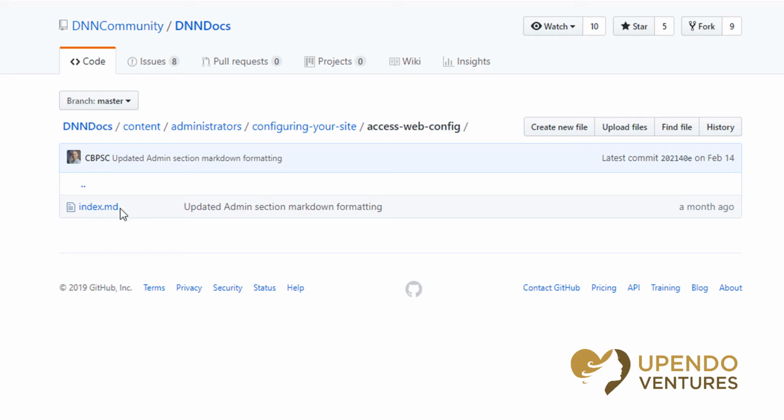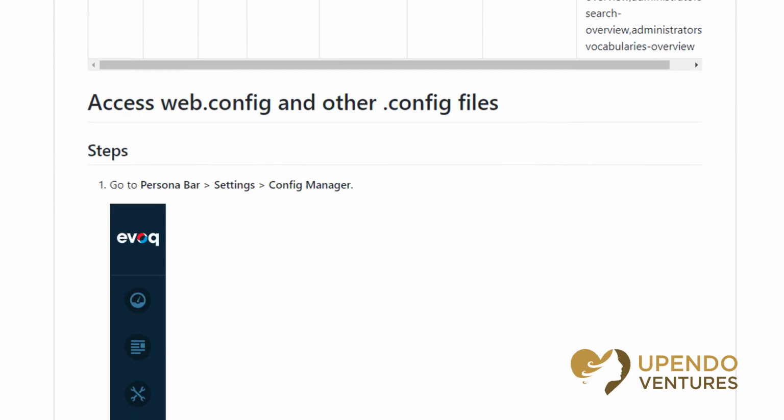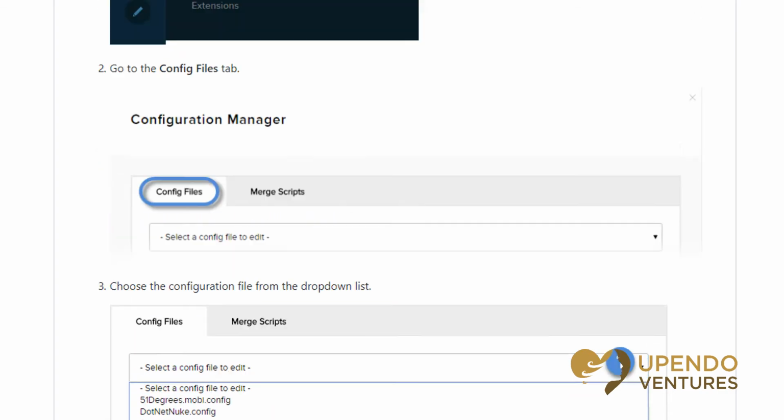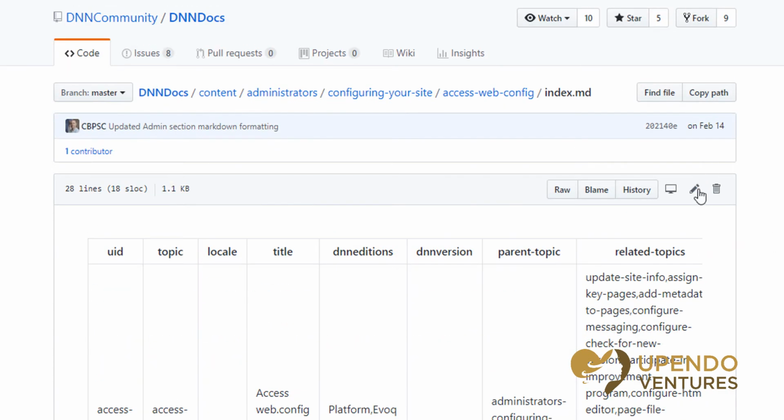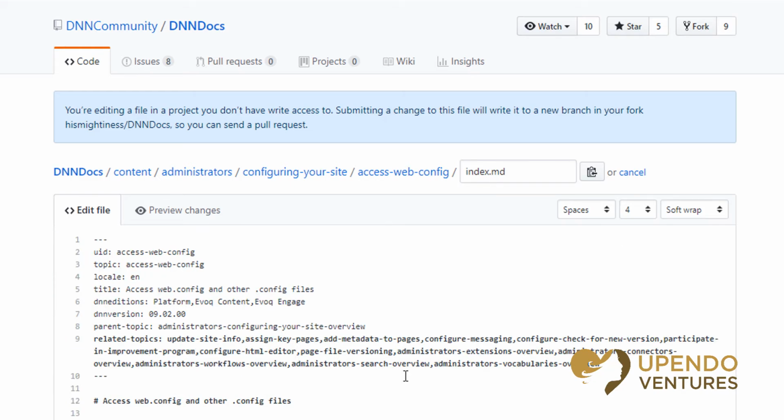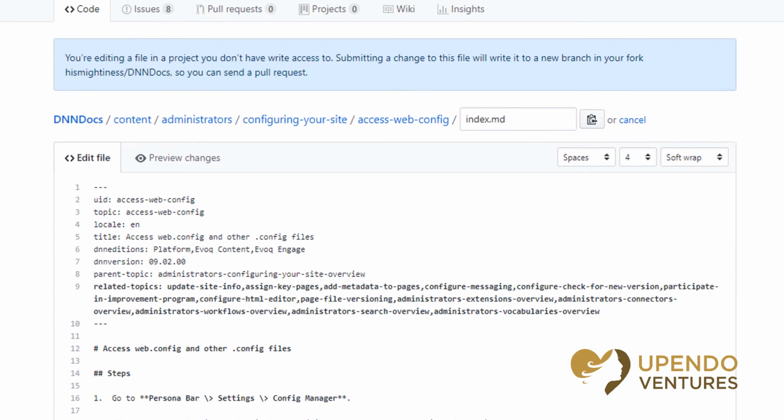Okay, and in each section you have an index.md. MD is a markdown file. It's basically just text. There's a link for that inside of the documentation as well, but it's pretty much just plain text. So if we click on that, we can see pretty much exactly what we were just seeing on the other site. And now we can choose to edit it using this pencil. Okay, and it's just text. And so Markdown, it's pretty straightforward. Once you use it a couple times, it'll make complete sense.